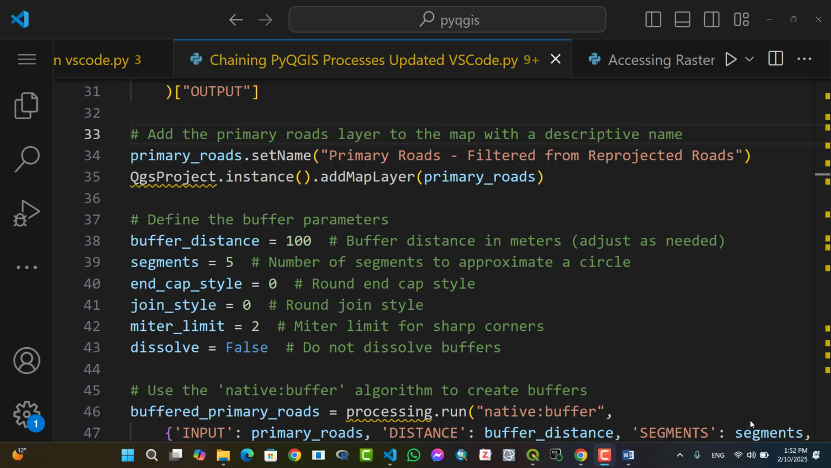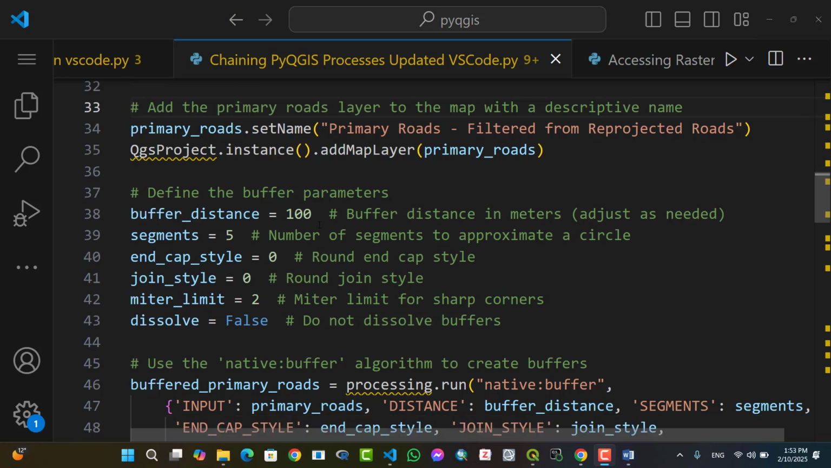Step 4, creating buffers around primary roads. Now we create a buffer around the primary roads. Buffers are useful for finding features within a certain distance of other features. Define the buffer parameters. Buffer distance equals 100, for example, a buffer distance in meters. Segments equals 5, the number of segments to approximate a circle.